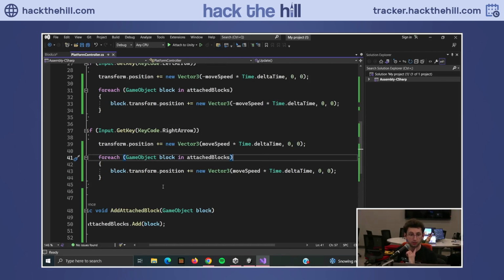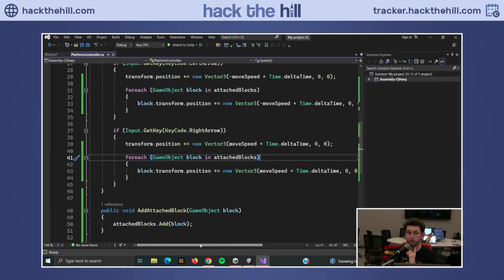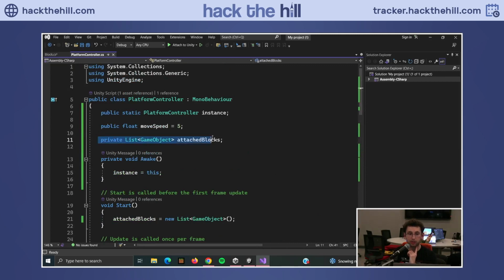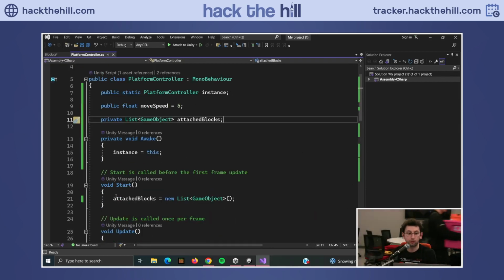Attached blocks, or attached blocks like the list, that is right up here. Private list game object attached blocks, and then make sure to initialize it in start.